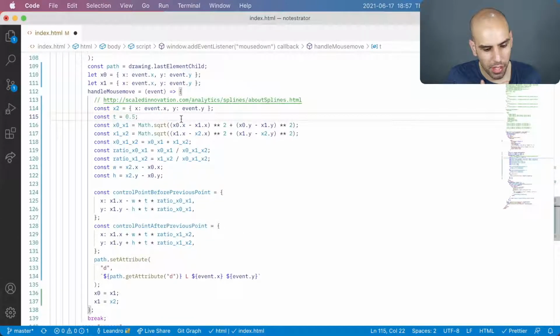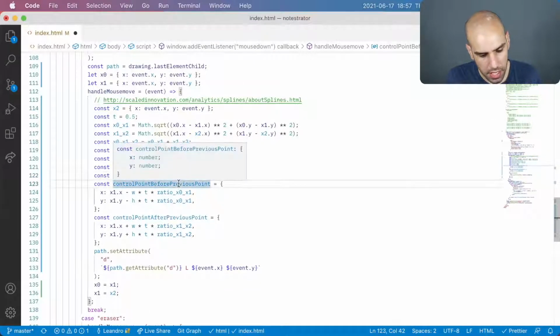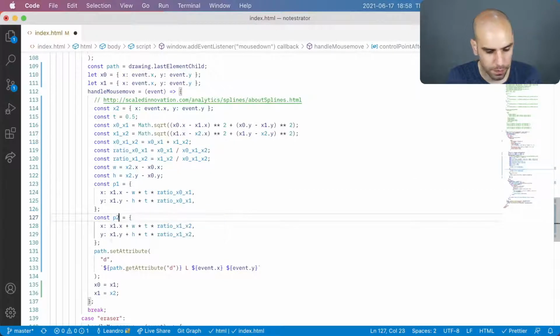I hate variable names like this. I hate code that reads like this. I guess in our case it makes sense. It's a fine balance. So this is P1 and this is P2.